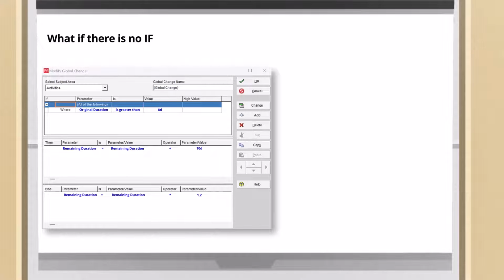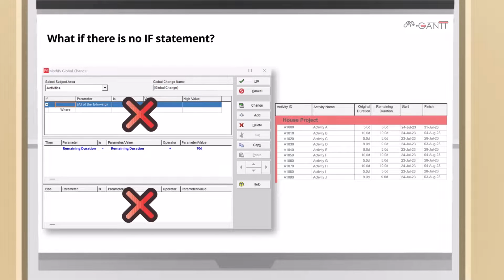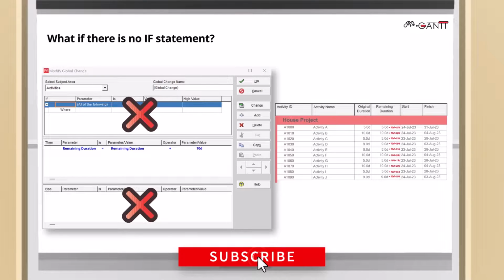What if there is no if statement? As I said, an if statement functions like a filter. If you leave it blank, it will take action on all the activities of the project. Without an if statement, you can leave also the else statement blank. So basically, the schedule will change or increase all the remaining duration by 10 days following the then statement. Let's see how it works in P6.